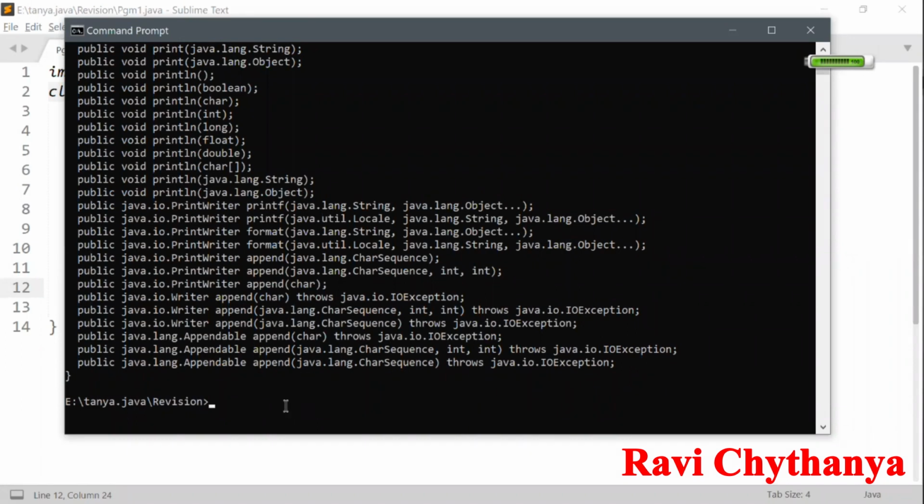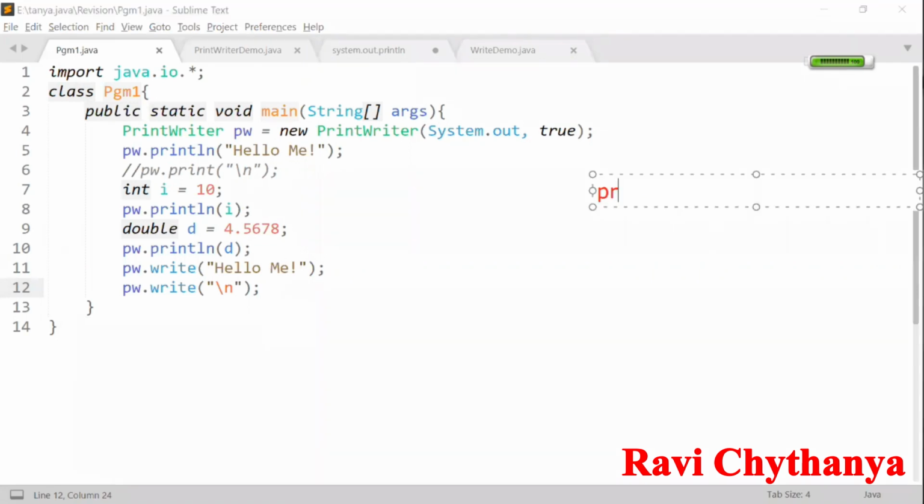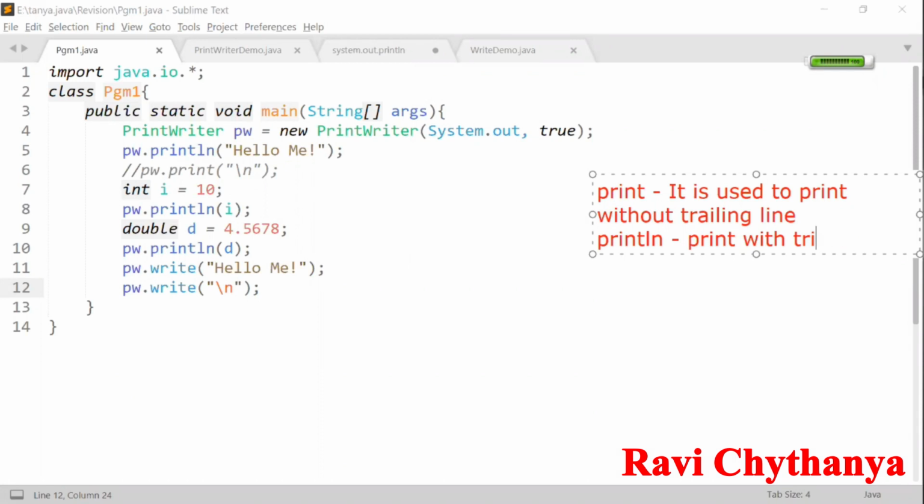But from all these methods, when I use the print method, it is used to print without a trailing line, and a println method prints with a trailing line. And a write method is not supported directly.